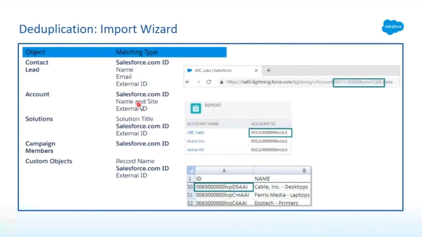Similarly, for account, you have account name and site, which can be used for deduplication, and then the Salesforce ID and external ID. So Salesforce ID and external ID will be there for all of the objects, but for standard objects, you have some more features in the import wizard, like you can also do the matching with email. So if the contact exists with the same email, you can choose not to load that data and prevent it from duplicating in the system. So those kinds of things are there.